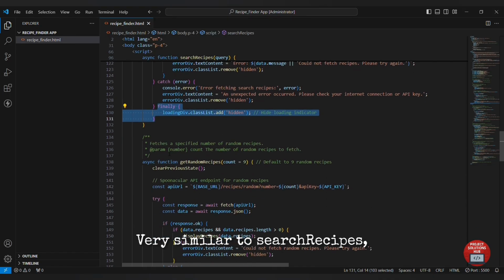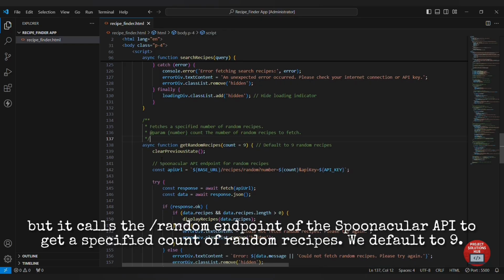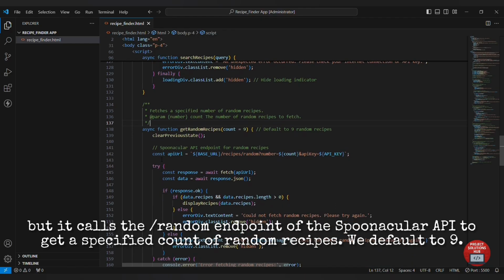Very similar to searchRecipes, but it calls the /random endpoint of the Spoonacular API to get a specified count of random recipes. We default to 9.